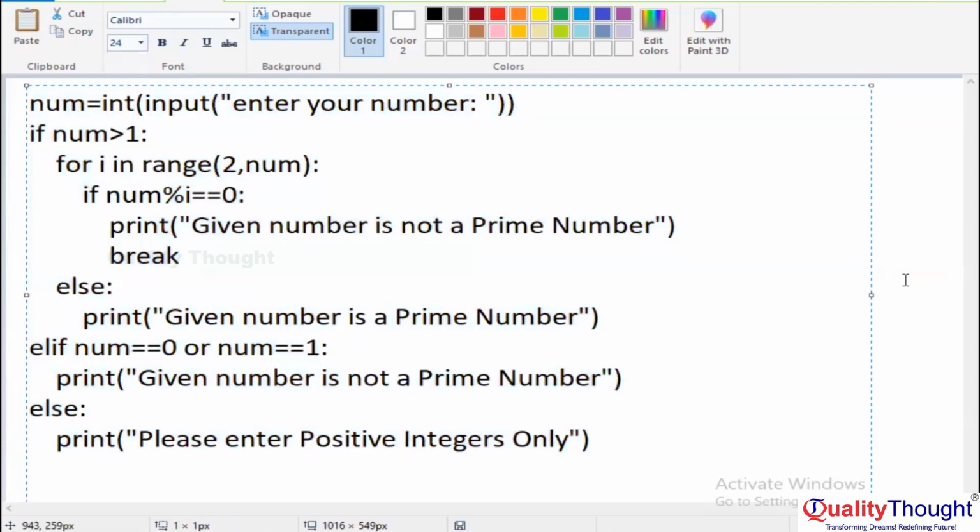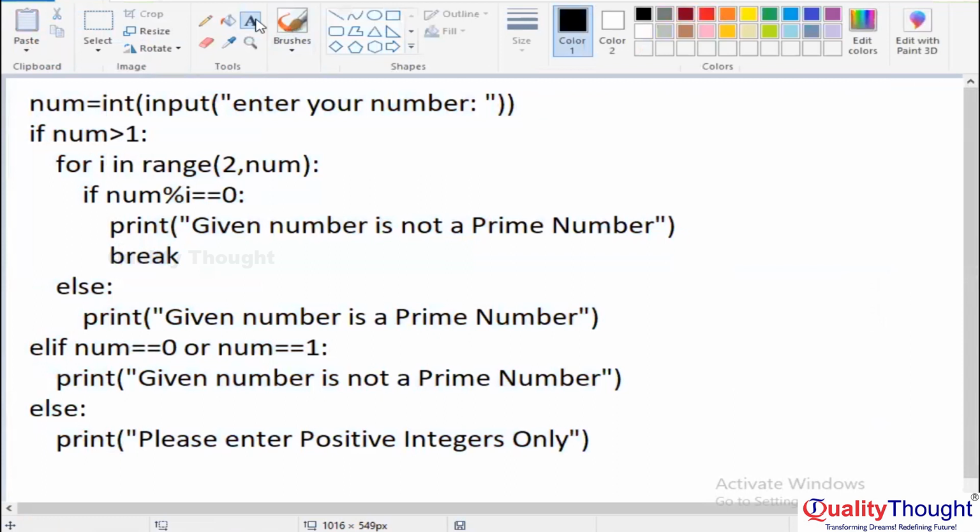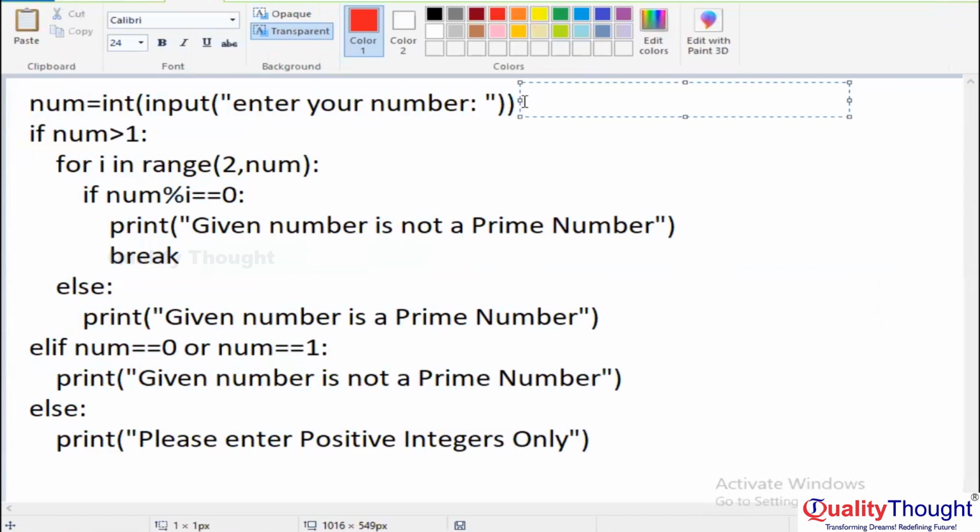Now observing very clearly. Here I take the number as -3. Now check the condition: -3 greater than 1. Is the condition true or false? False. Then immediately control will go to here.